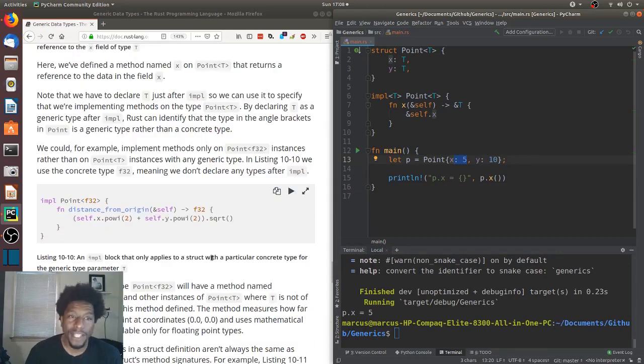Here we define a method named x on the Point struct that returns a reference to the data in the field x. Note that we have to declare T just after impl. So right here, T is being declared right after impl, so that we can use it to specify that we're implementing methods on the type Point of some generic T. By declaring T as a generic type after impl, Rust can identify that the type in the angle brackets in Point is a generic type rather than a concrete type. So in implementing methods, this has to be here for generics. It allows Rust to know that we're using generics.